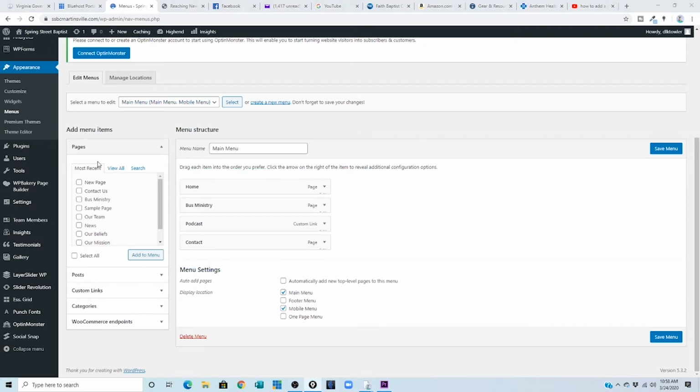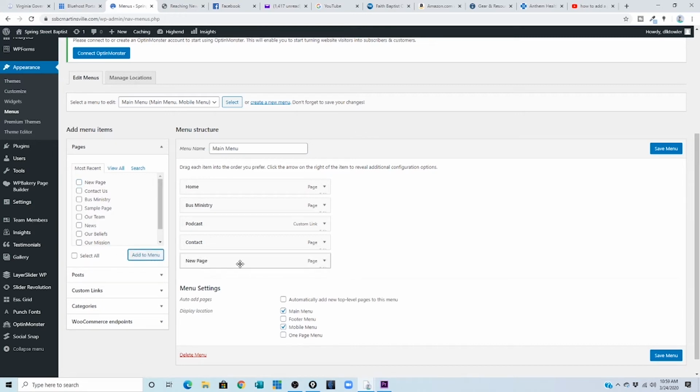Next, we want to go over here to the Add Pages menu and look down, and we want to find here is the page I created entitled New Page. Click on that. Then go down to Add to Menu. Now you see the new page I created is down here on the bottom.